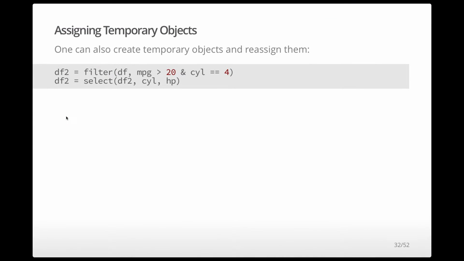A couple years ago, this would be the recommended way. Let's say df2, let's filter that, and then let's select the columns. So do it in 2 steps versus this huge nested thing. Same exact operation: filter the rows, miles per gallon is greater than 20, and 4-cylinder engines. And then we put this df2 in here, and then let's grab those two columns. Same exact operation.